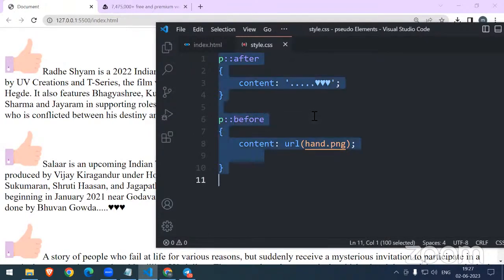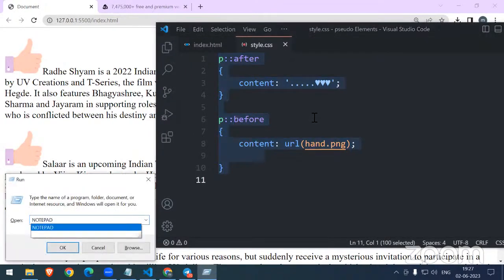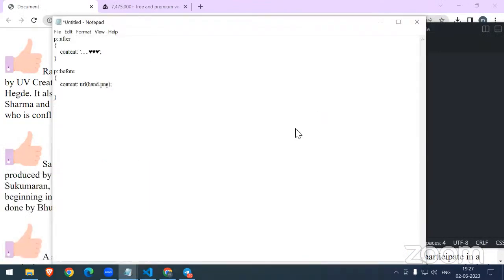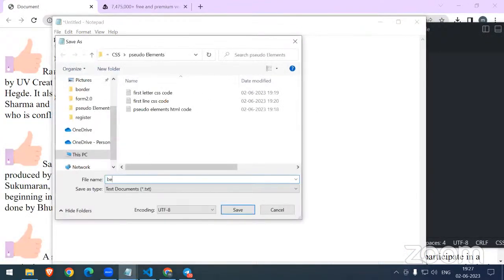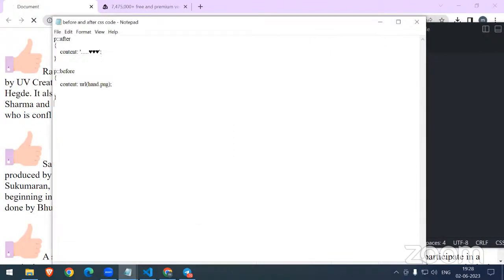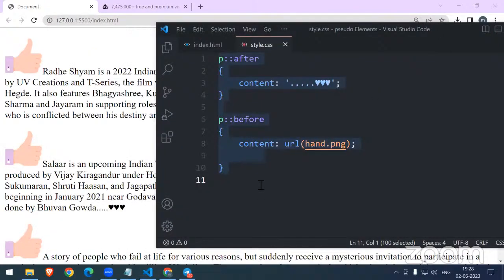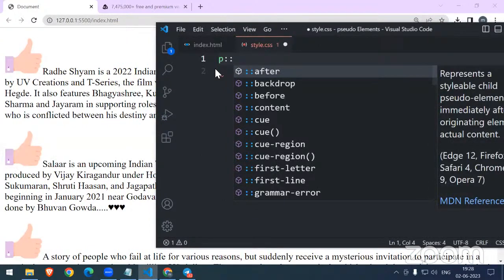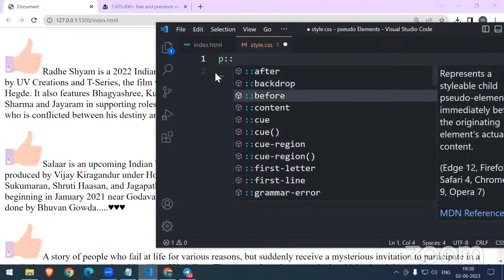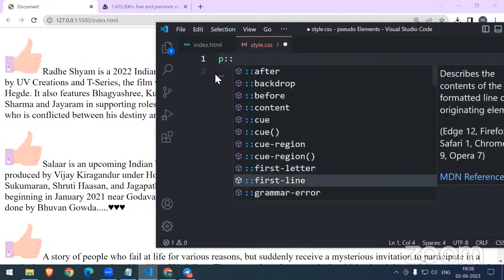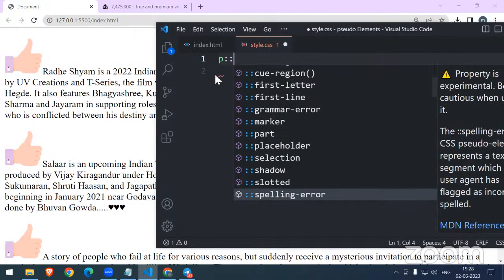Okay. Copy it. Let's paste. Here is the before and after CSS code. Perfect. And there is one thing pending, I have forgotten. Let's see here, double colon. After is there, before is there, first letter is there, first line is there.